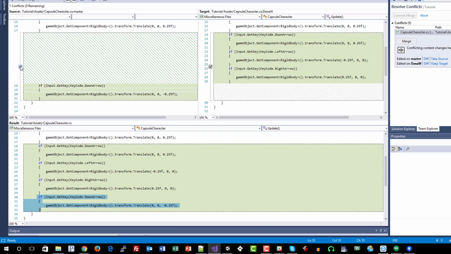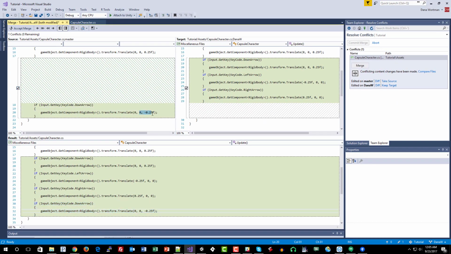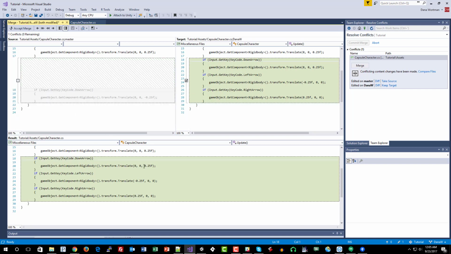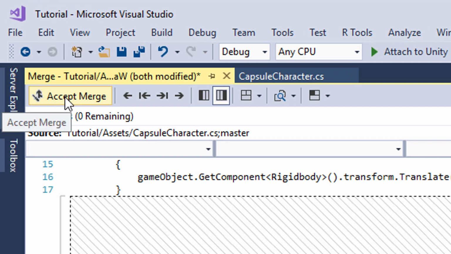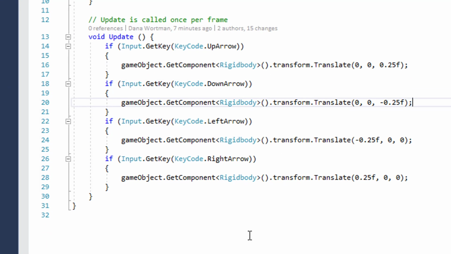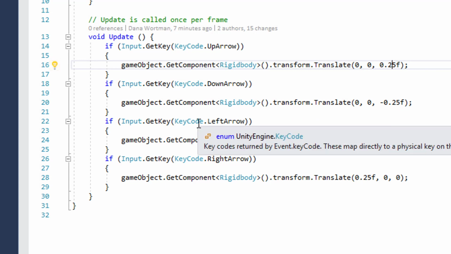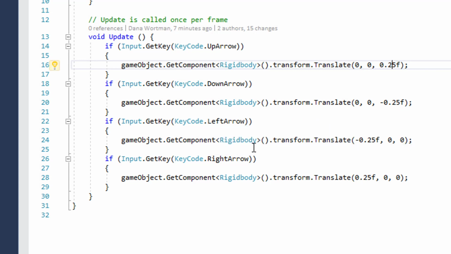So that's what I'm going to do. Realizing that this code is correct and my code is wrong, I'm going to fix the code that I have down here. So it's relatively straightforward. We go to where the down arrow is, and I simply add in the minus sign so that the down arrow now works in the negative direction. So now that I've corrected this merged version, I accept the merge. And now when I go back to that capsule character file, I can see it has the up arrow and it goes 0.25, down arrow goes negative 0.25, left arrow goes negative 0.25, right arrow goes 0.25.